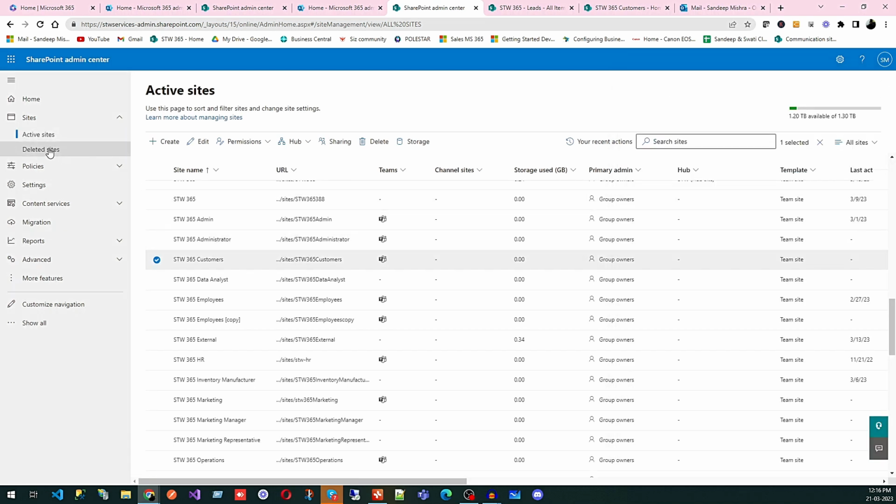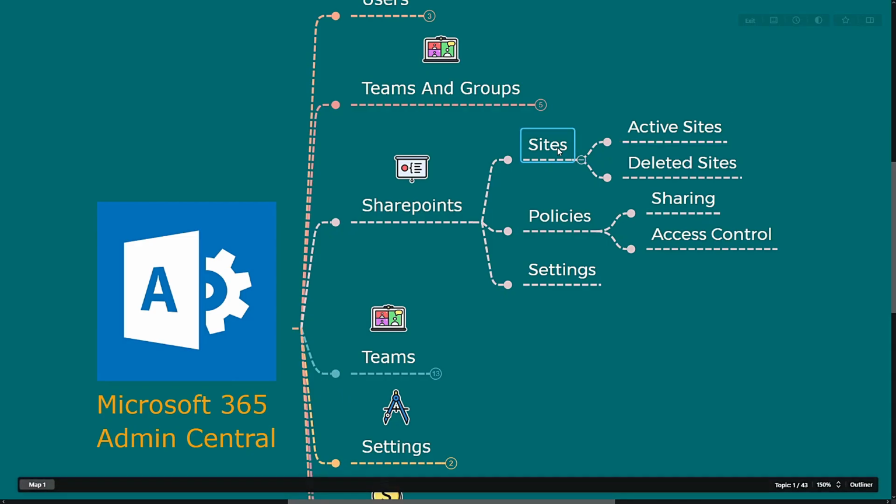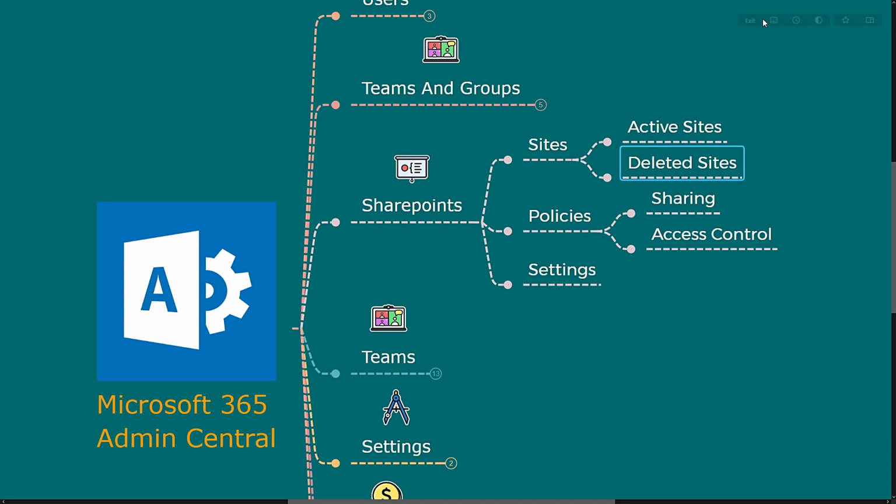Once you delete a website, you can go in deleted sites and see which sites are deleted. You can also select and restore. If you want to permanently delete a website, you can check and delete. But there are some rules for that. You can't delete a website for 2 or 3 months. That's the limit we have, 93 days. So approximately 3 months you can't permanently delete any website. So this is what we have for our sites, active sites and deleted sites.